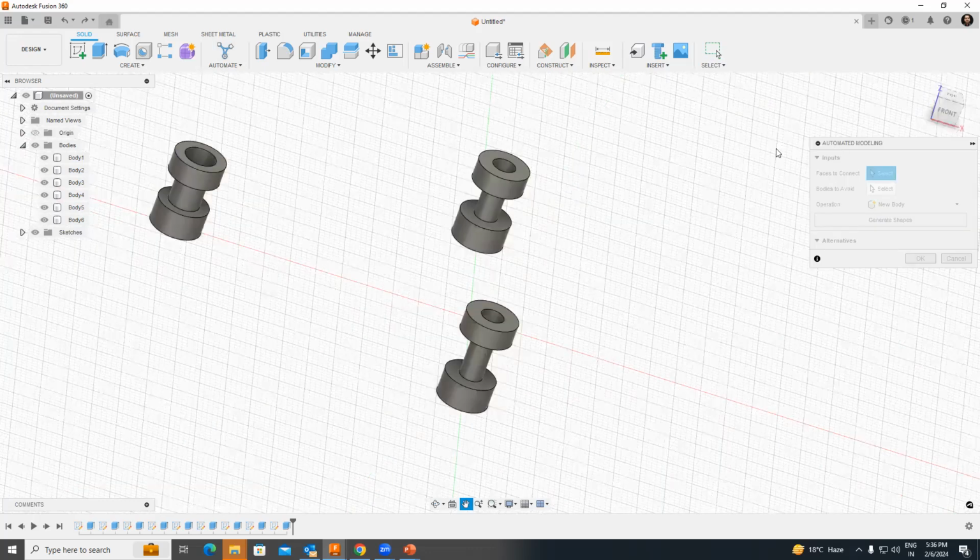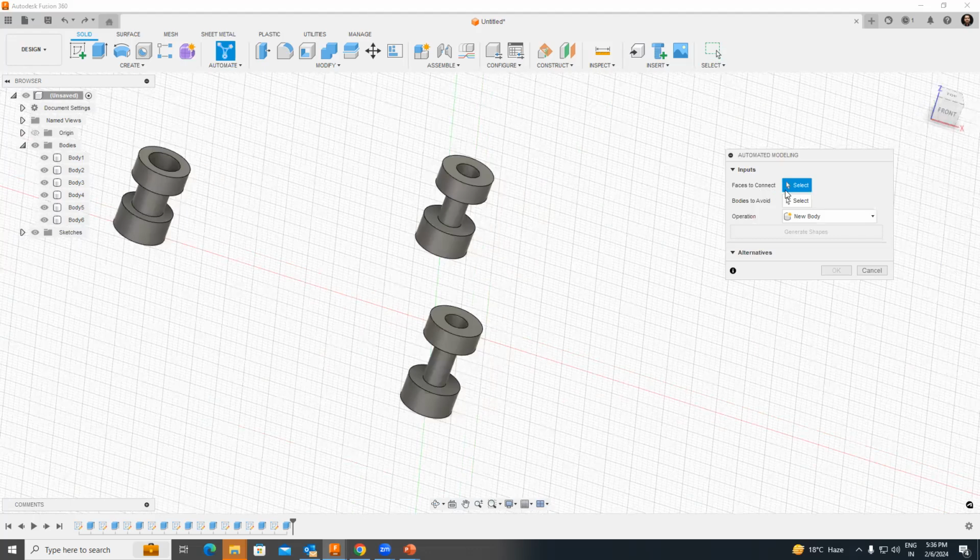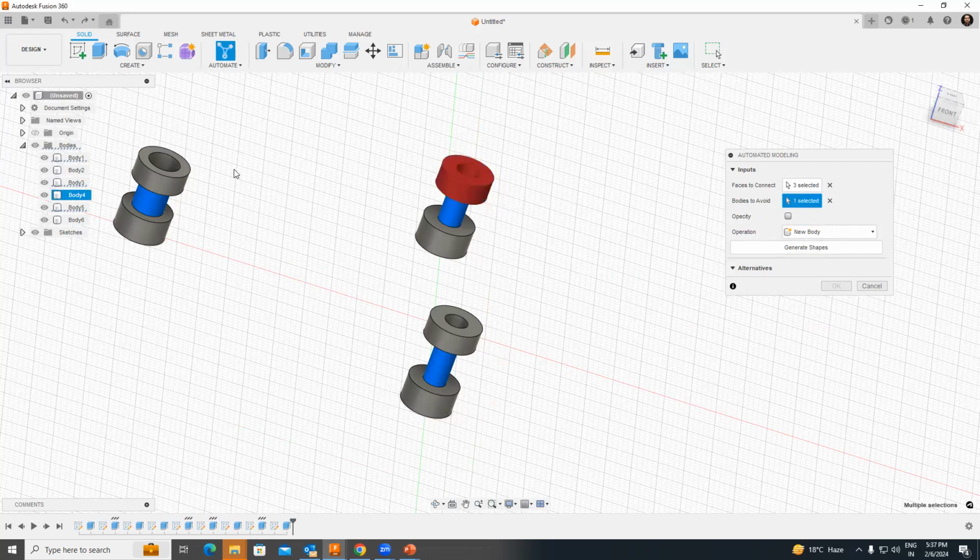After clicking automated modeling, this window will come. Here we have faces to connect and bodies to avoid. First of all, we have to click faces to connect, and we want to connect these three faces, so select one by one. In bodies to avoid, I am selecting these features. For operation, we want to create a new body, so I selected the new body option and generate shapes.